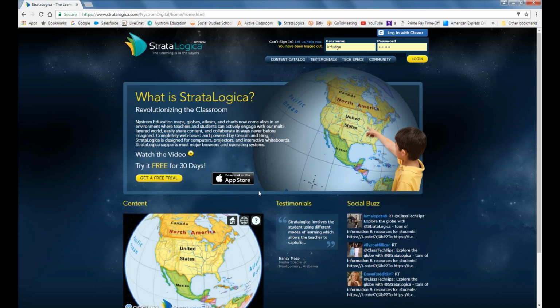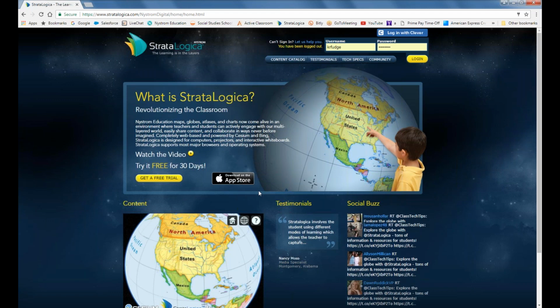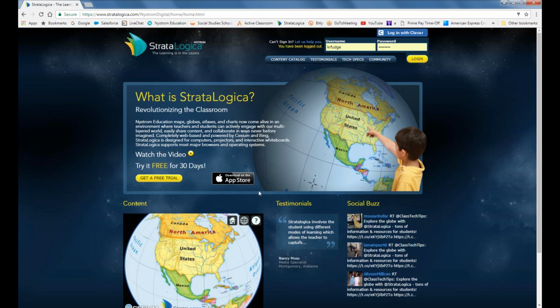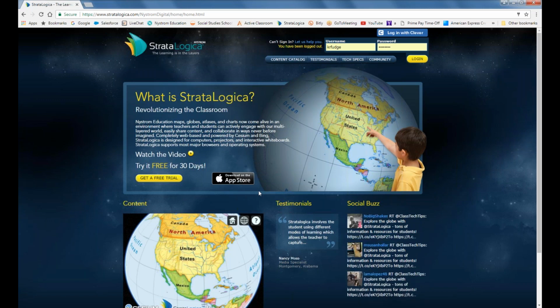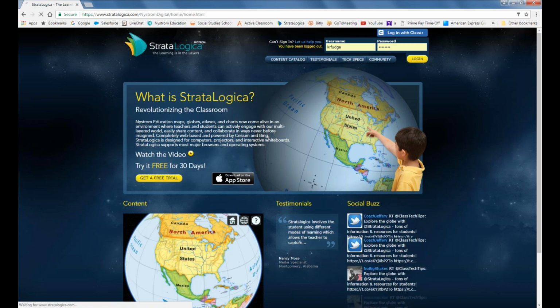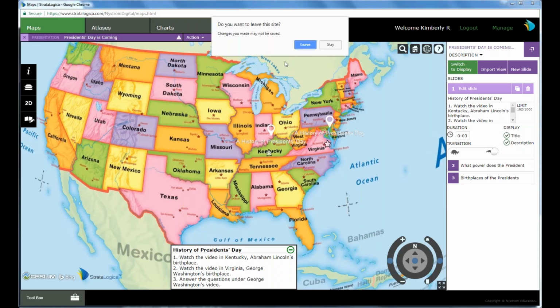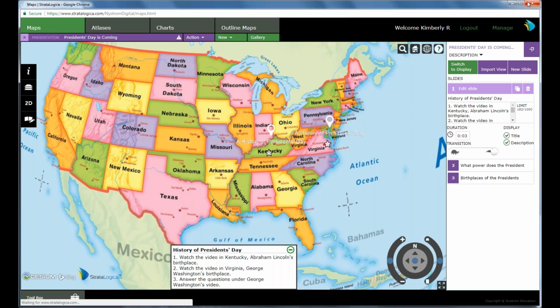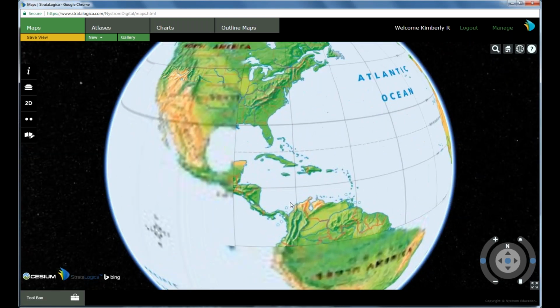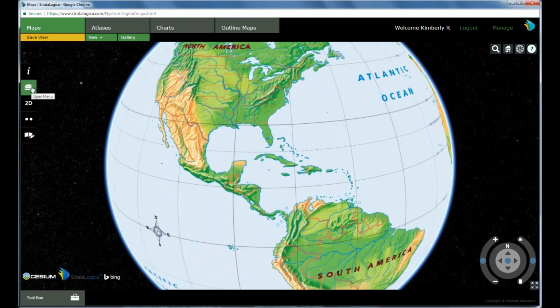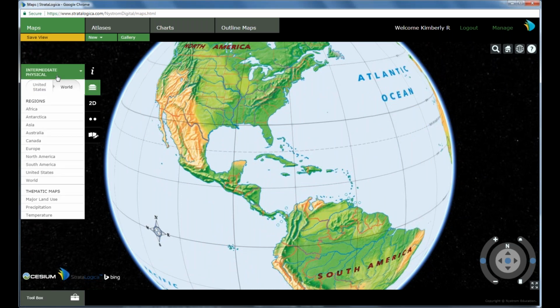I have a question. What are the different packages available? Okay, so we have a K5 package. That's a great question. And is this Chromebook compatible? Yes, so you can use these on Chromebooks, you can use them on iPads, yes. Mac.